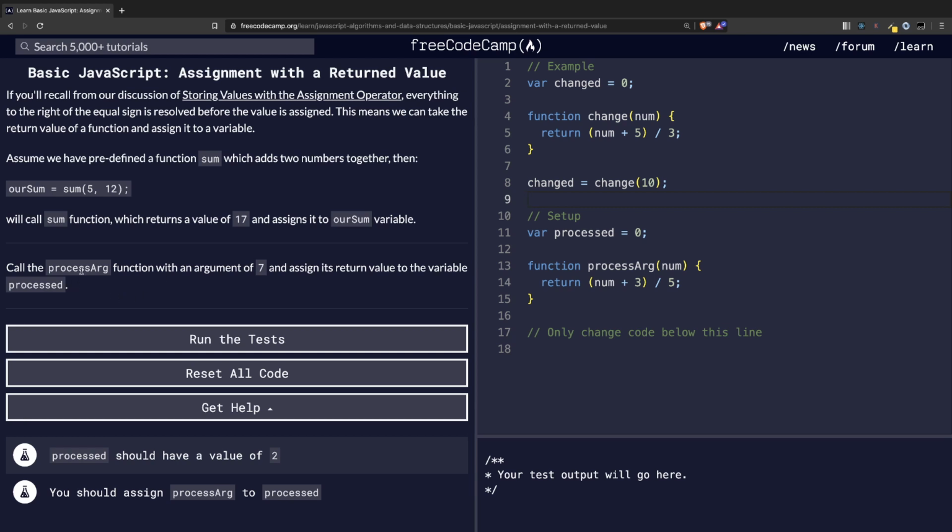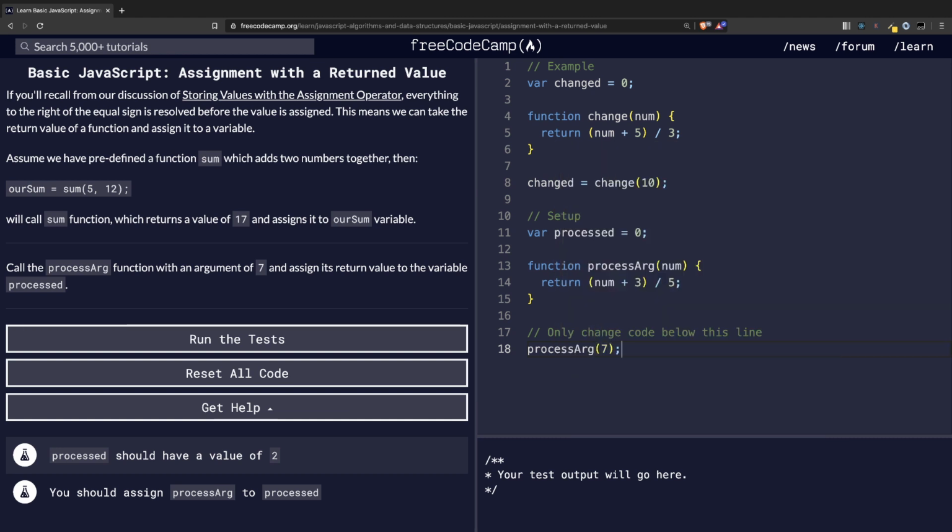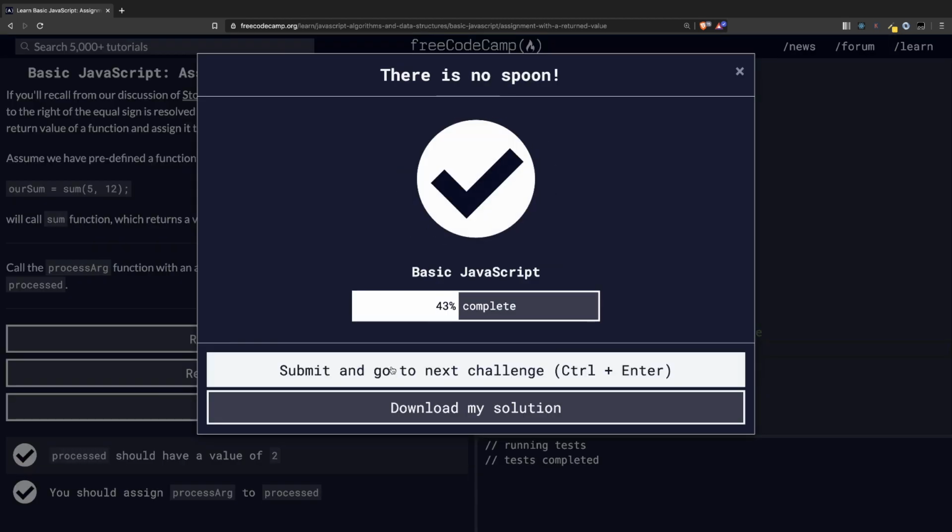Call the processArg function with an argument of 7, and assign its return value to the variable processed. Processed, processArg 7. Alrighty.